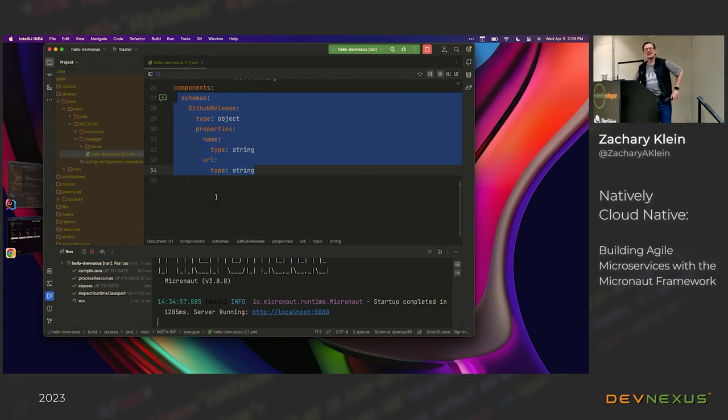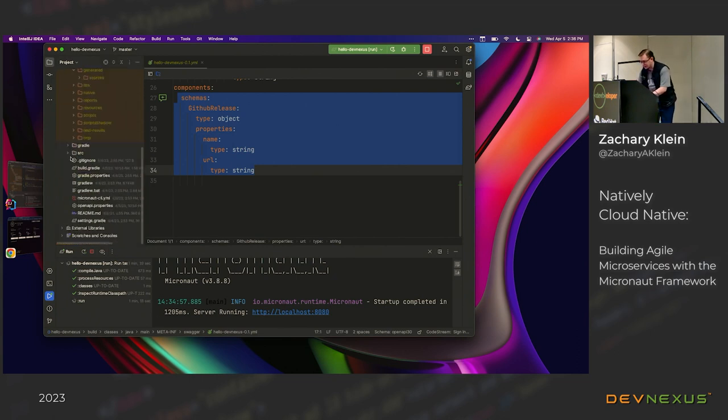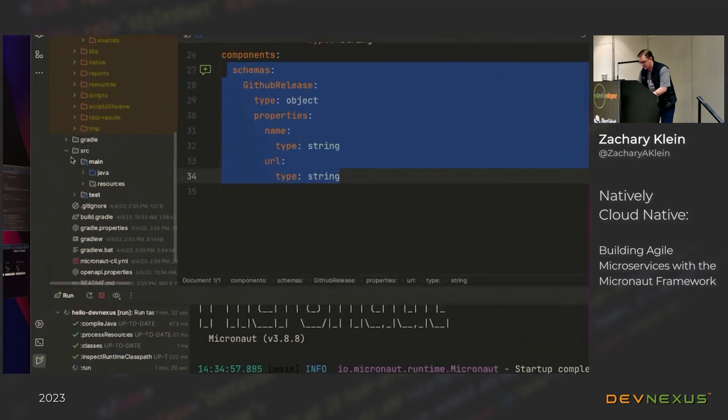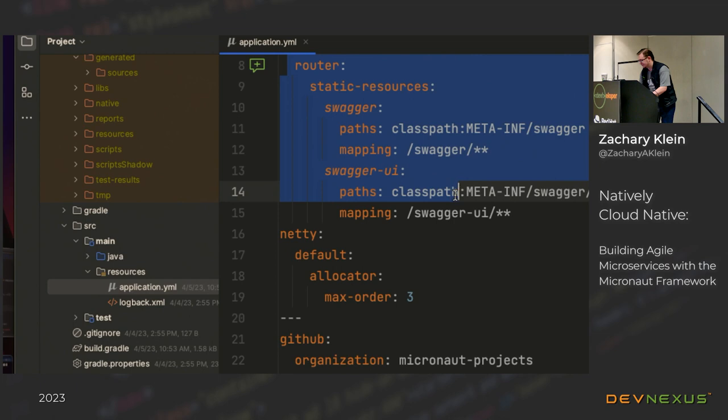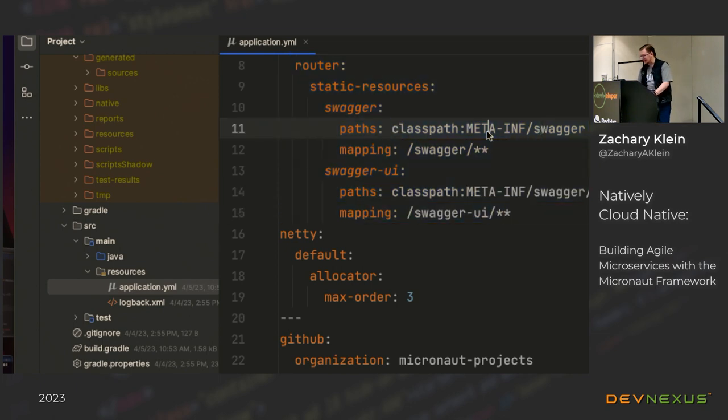Is there a way to signal what the name out front is? The name out, yeah. That was actually all configuration as well. If I go to app source, main resources, application YAML, that's where this is all set up. The resources themselves are available in the meta inf, so one of those generated directories. This mapping here is what tells me where it's actually hosted. And you can put this behind security as well. I just don't have time to set that all up, but it's all just configuration.